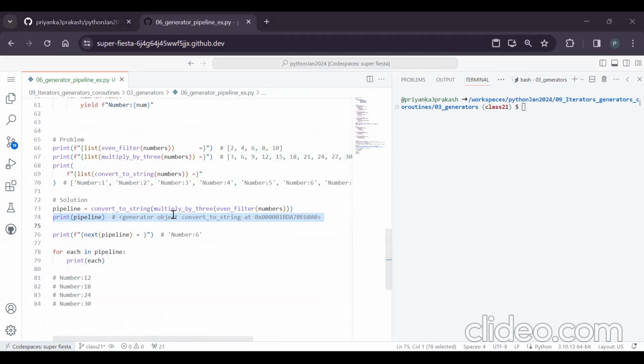So similarly, you can have, as I told, generators all the way, different kinds of things.